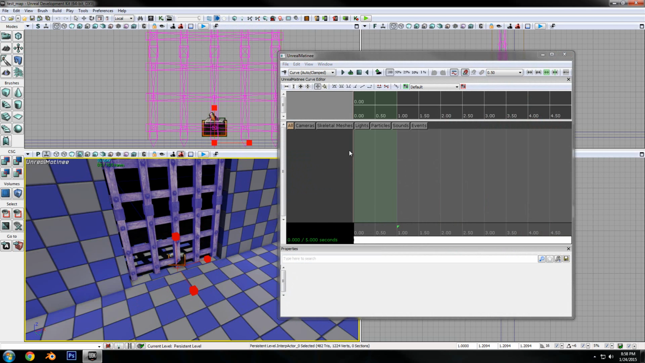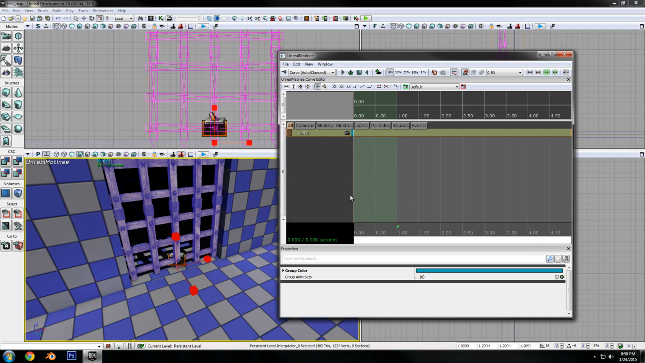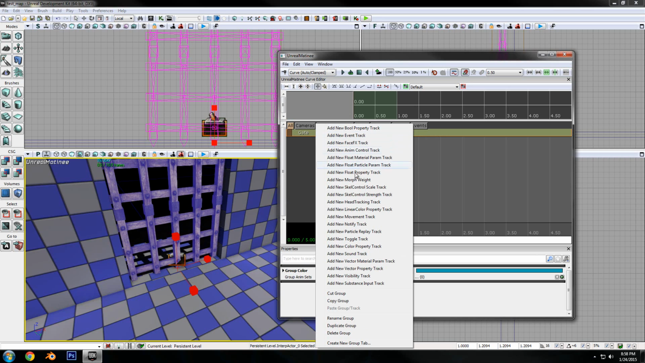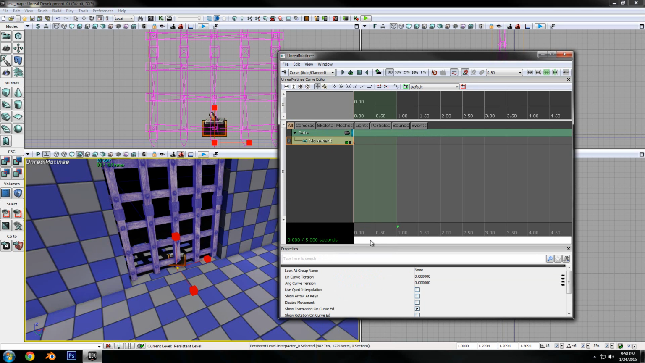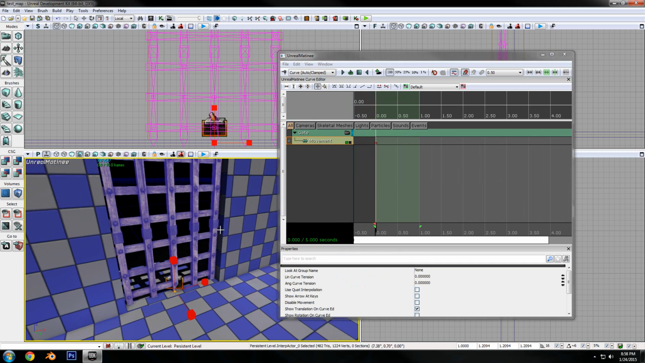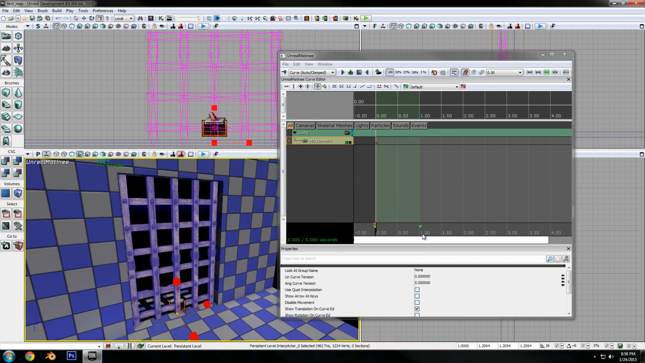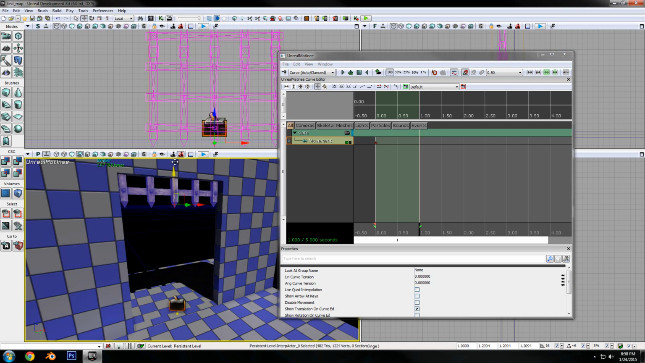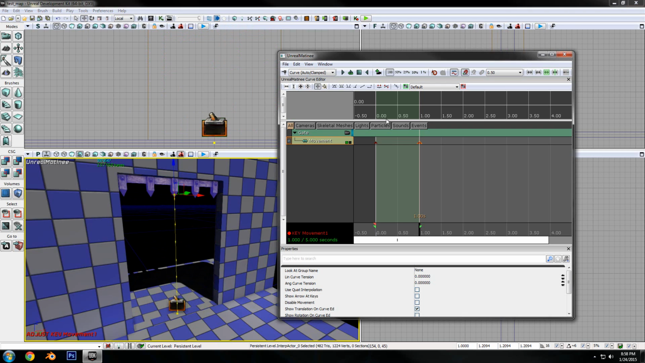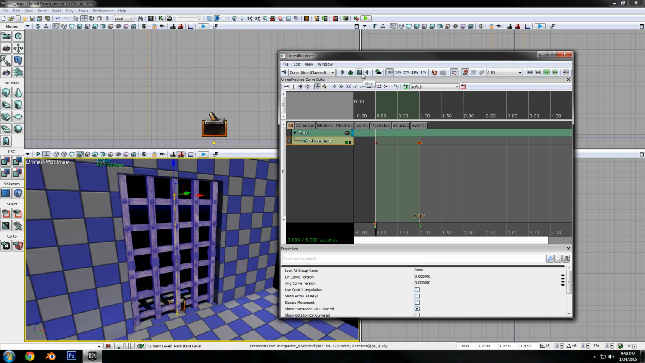And with our door selected, I'm going to right click, add new empty group, and I'm going to name this gate. And then I'm going to right click on that, and I'm going to add a new movement track. Now by default, if we go over here, you can see it added a new keyframe at its first default position. So now if we go to the 1 second mark, which should be about right here, and then drag this up, I can add a new keyframe, and if we double click the stop, it'll go back to the beginning of the animation, and then we can hit play.